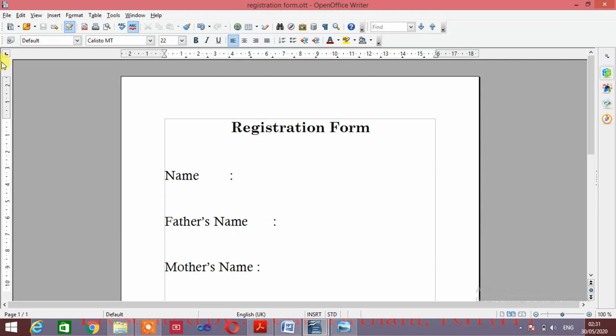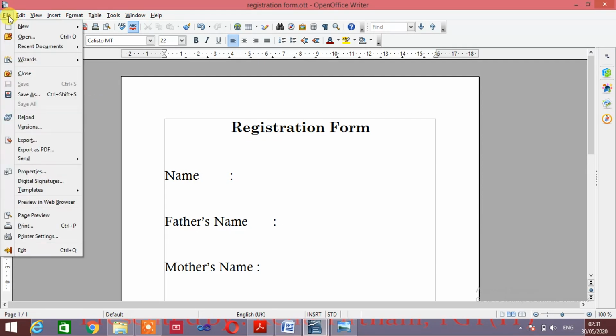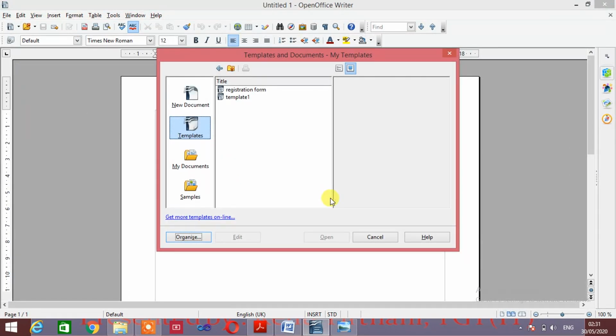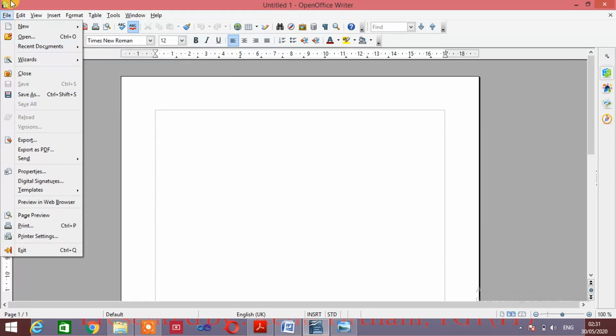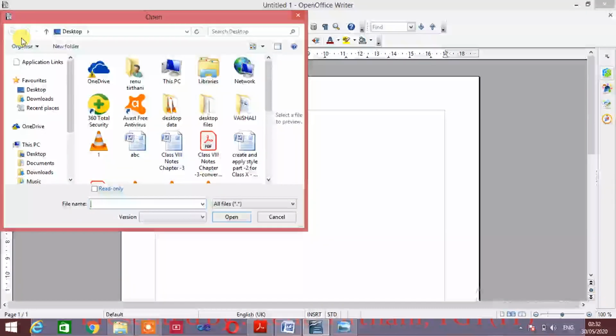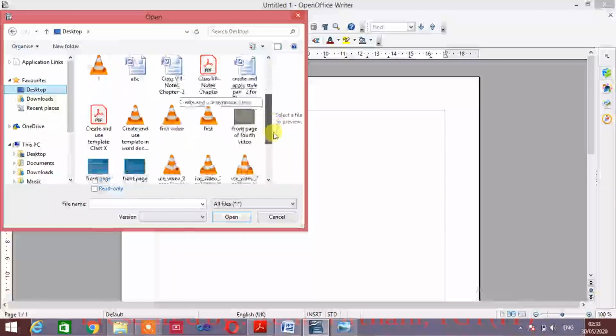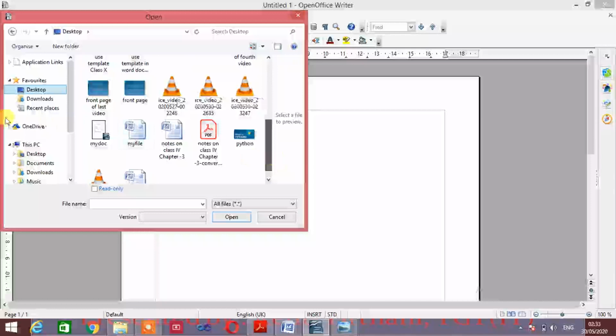Now what will you do? You will close it, go to the File menu and click on the Close option. The template is closed. Now open that document using the Open option. My file is saved on the desktop, that's why I will click on Desktop. My file name was my doc. Okay, now click on the Open button.